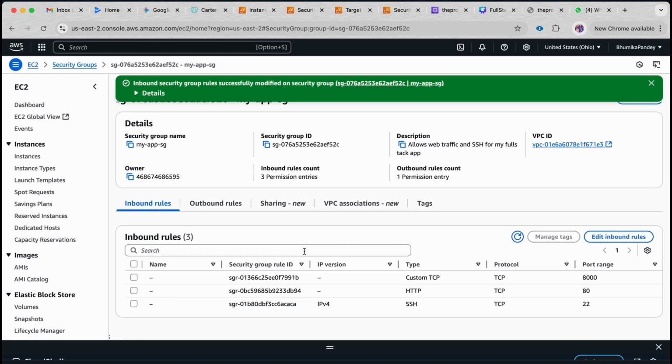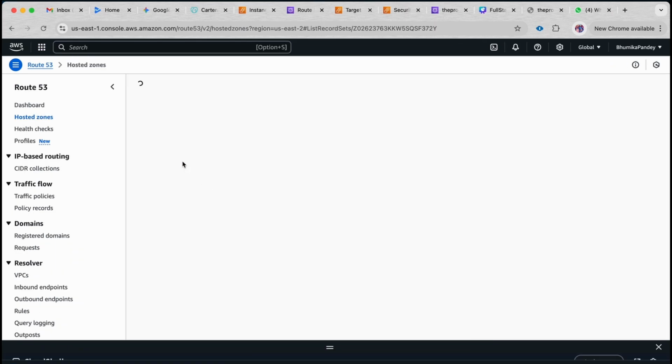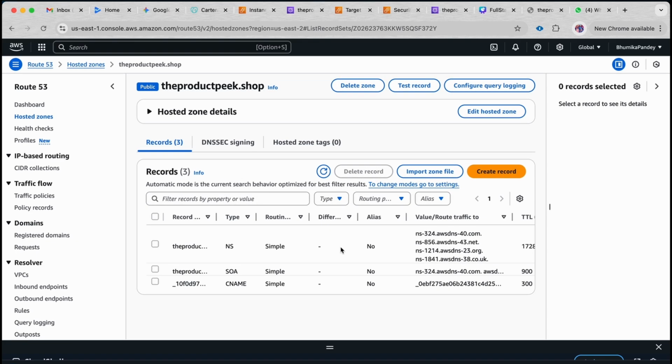Now what this means is that only traffic which is getting navigated from your load balancer is going to reach your instance and nothing else. Now let's go to Route 53. We'll go to our hosted zone, and here we would have to create a few additional records.